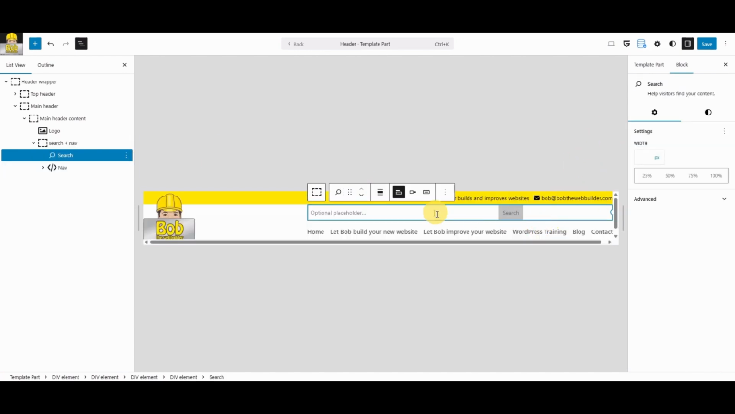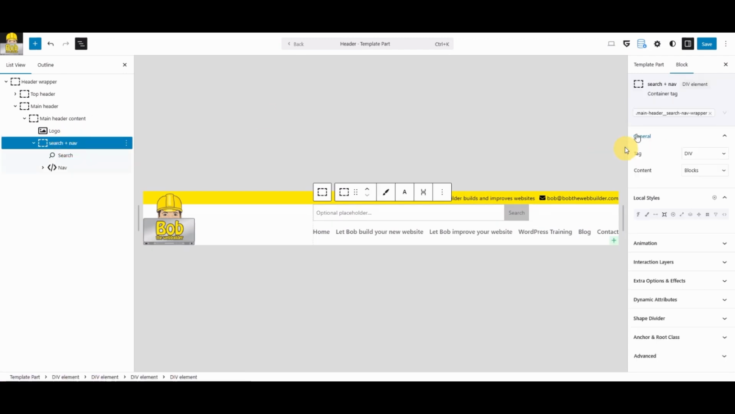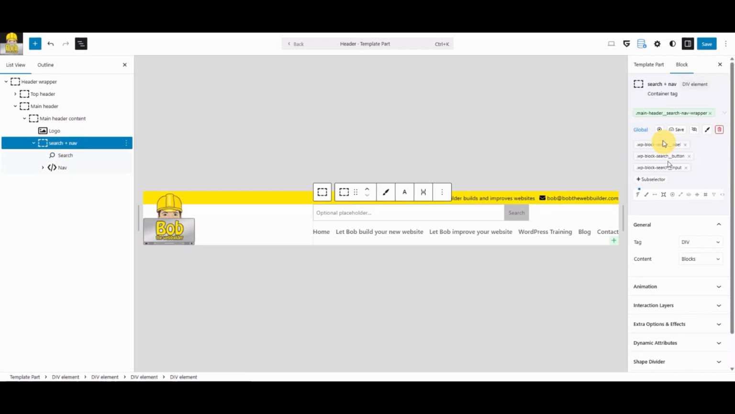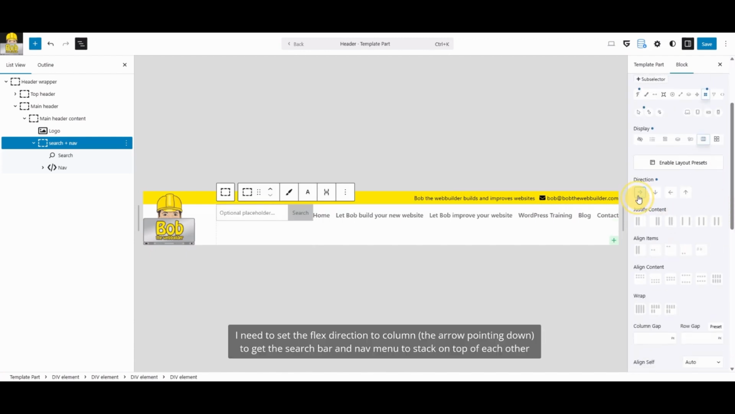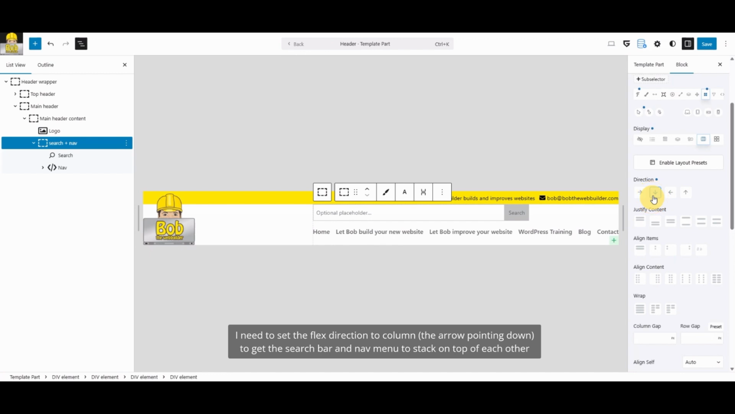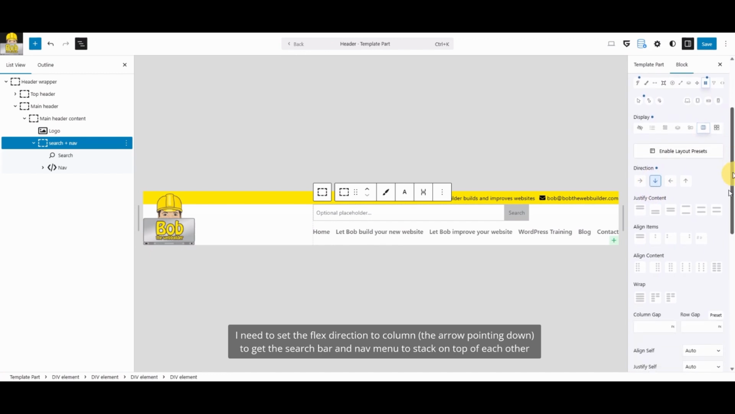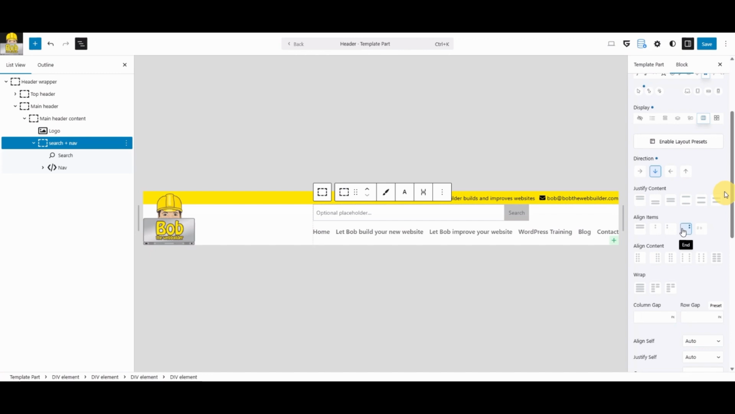So we need to set that. And let's make a flexbox of this one then. And let's justify the content, align the contents to the end. All right, that's great.